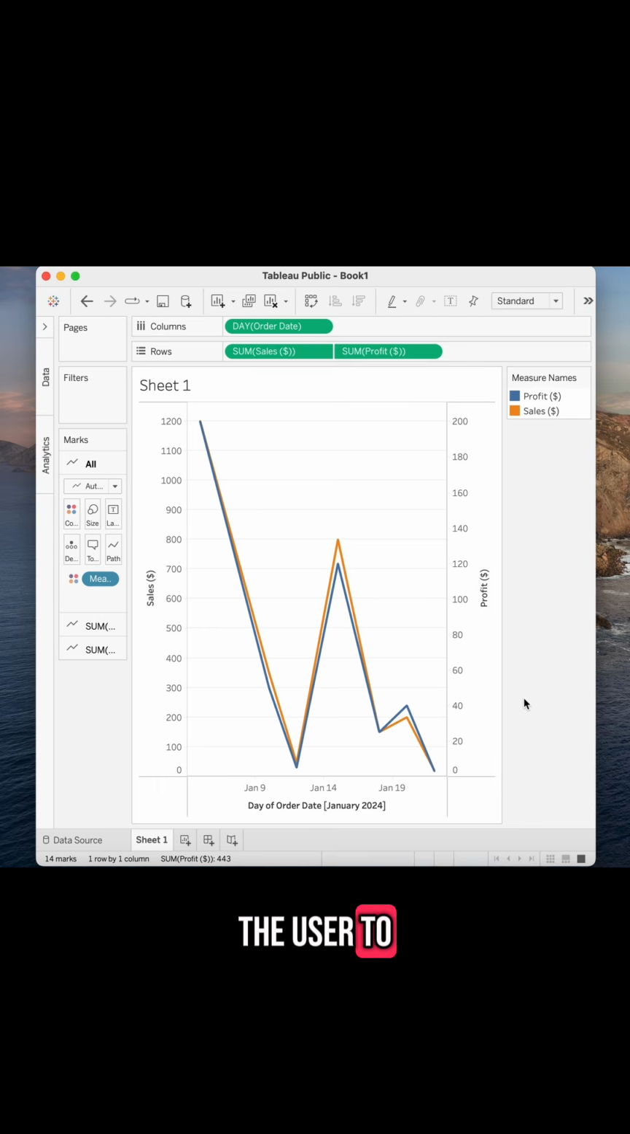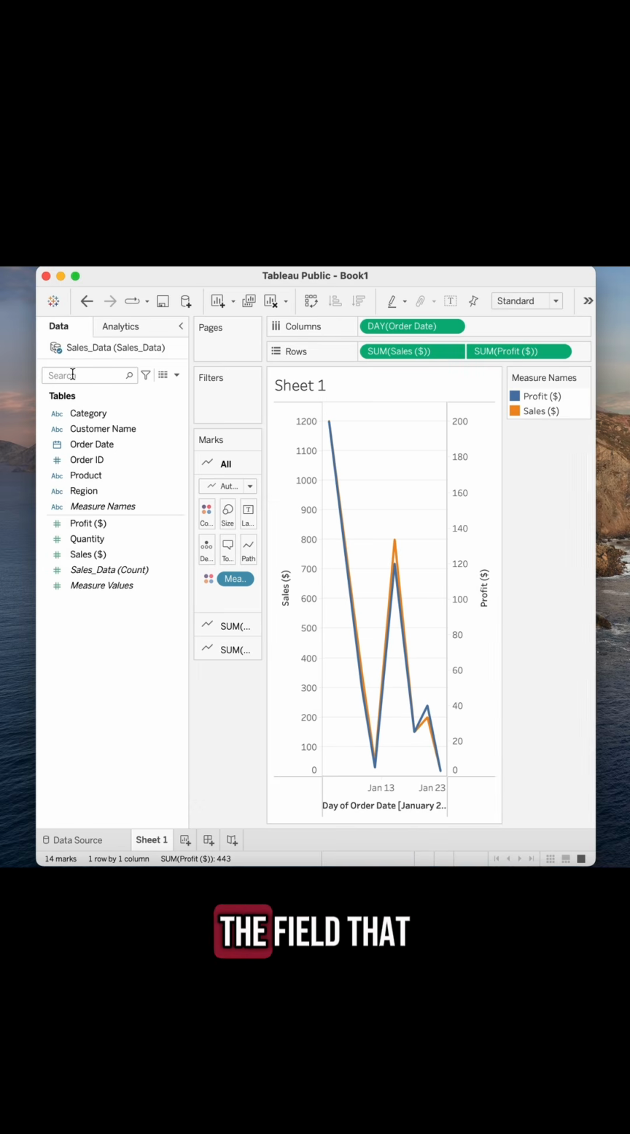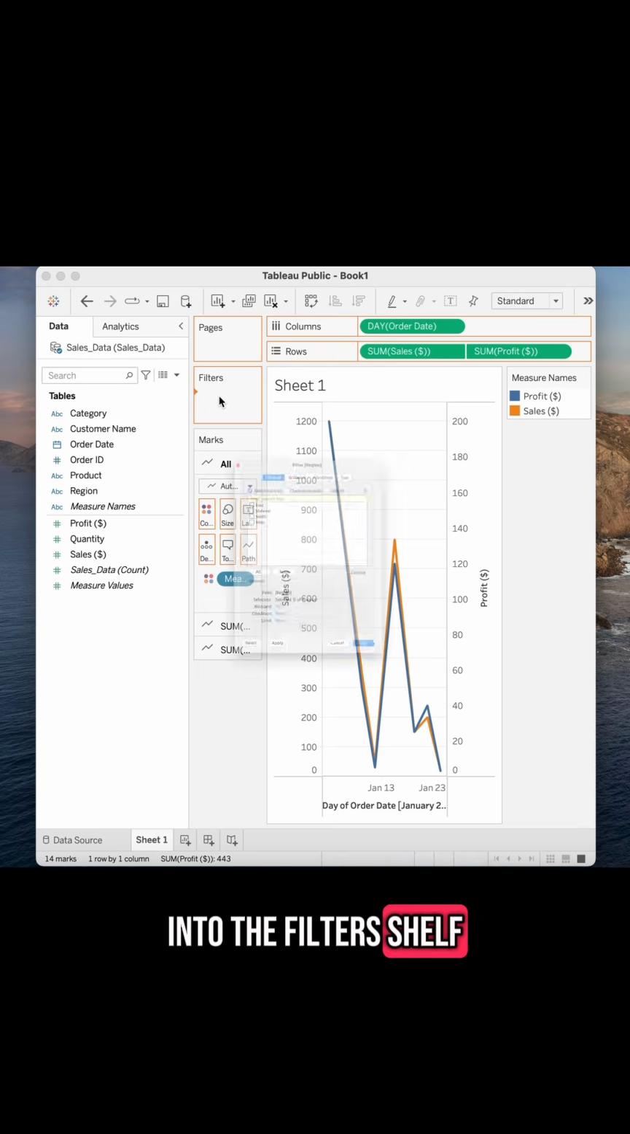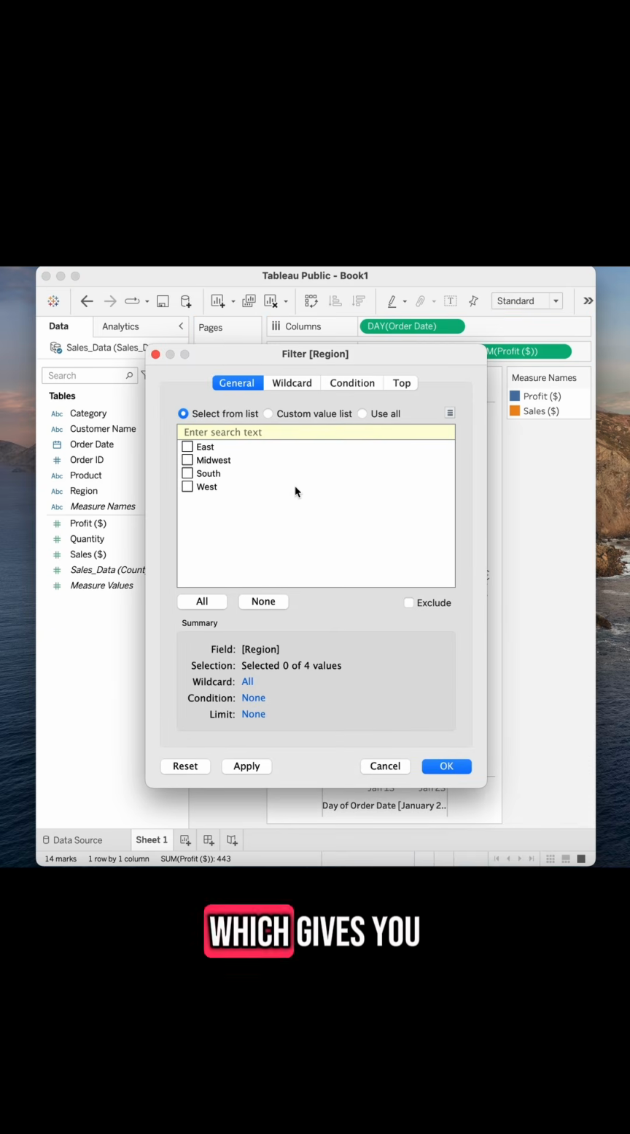meaning I want the user to be able to select a region and see this line graph based only on the region they have selected. So all you need to do is click on the field that you want to filter by and drag it into the filters shelf. And this dialog box will pop up, which gives you some options for how you want to filter your data.